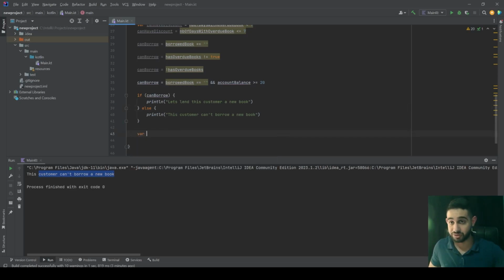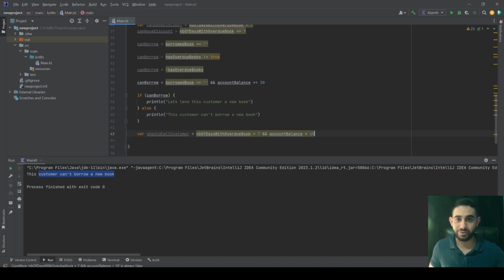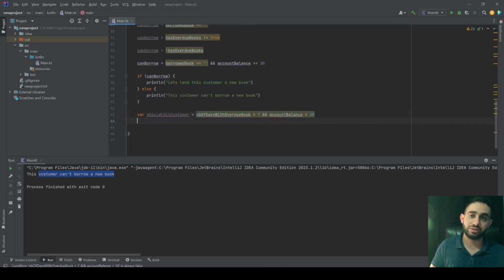We write var shouldCallCustomer, and it's equal to number of days with overdue book greater than 7, and because both conditions have to be true at the same time, account balance less than 10. If these two conditions are true, we should definitely call this customer, maybe to pass by the library and pay the fees that he has to pay. Okay, let's get that into an if-else statement.